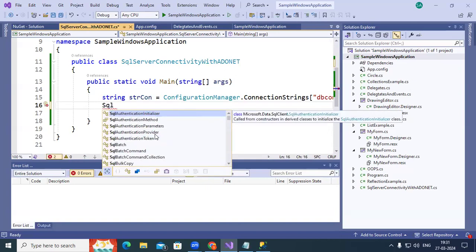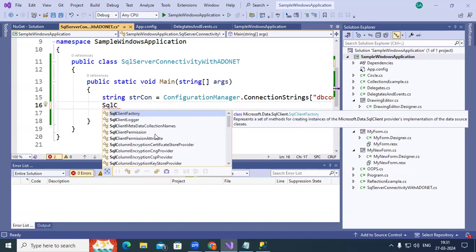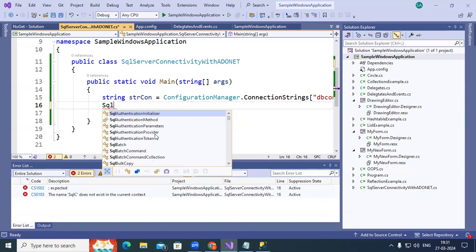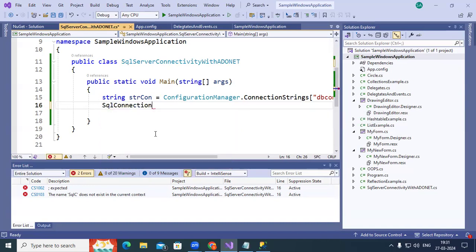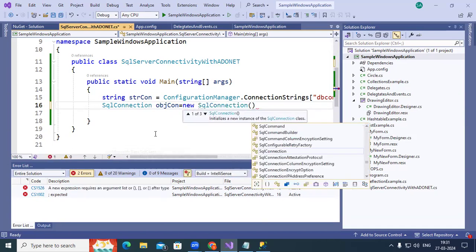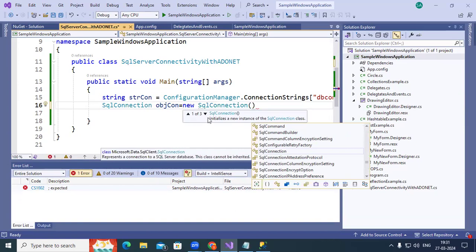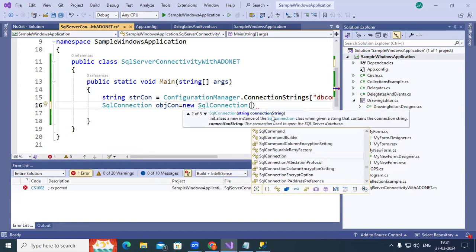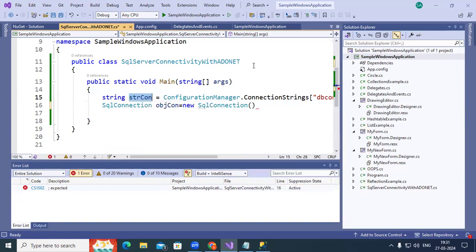SqlClient, not client, we require the SqlConnection class. SqlConnection object con equal to, here it is, new SqlConnection. It is overloaded 3 times. You can specify the connection string. We take it from here, the connection string. So we are trying to establish a connection with this.